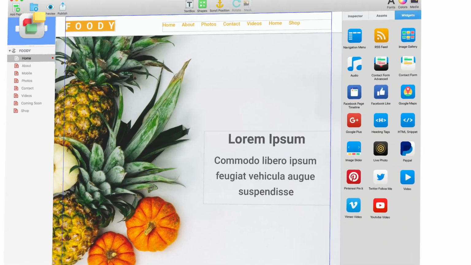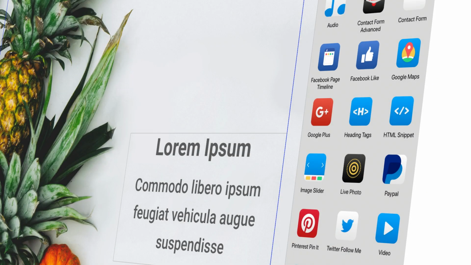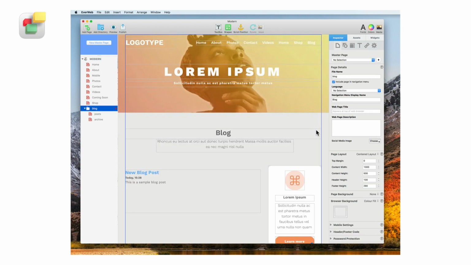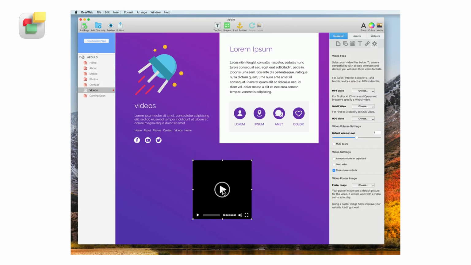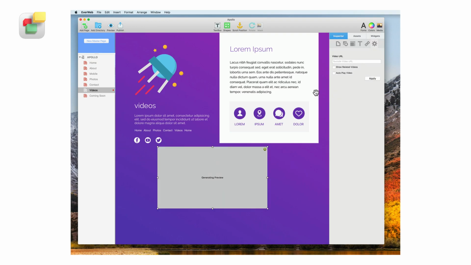Make your site more social by adding a Facebook like or Facebook page timeline button, a Twitter follow me button, and a Google Plus button. Add a blog to your website to always keep your visitors informed and up to date. Easily add video to your site with a video widget, or by embedding your YouTube videos using the YouTube widget.